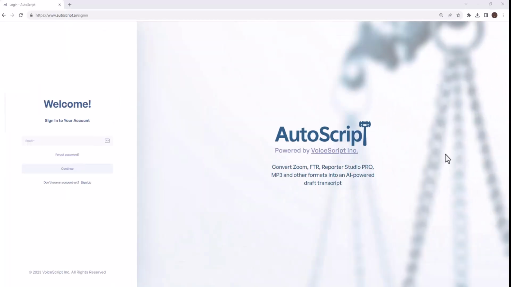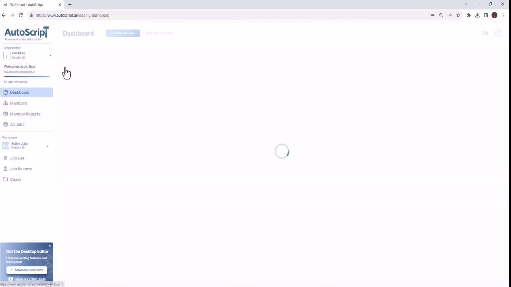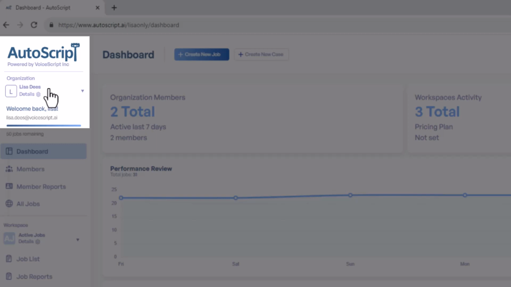Let's start by taking a tour of AutoScript Web. We log in using the email address and password we used during registration. And I'm logging in. Let's start by looking at organization.